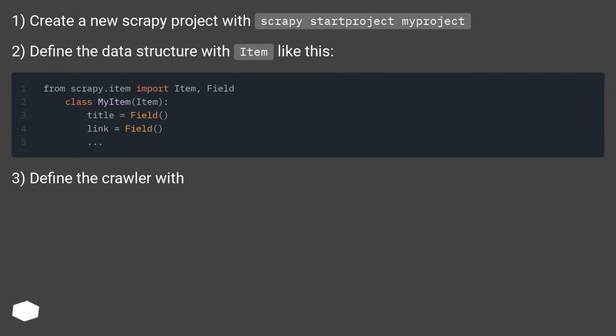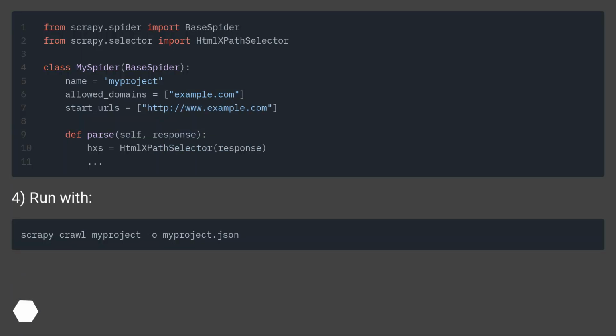One, create a new scrapy project with scrapy startproject myproject. Two, define the data structure with Item like this. Three, define the crawler with. Four, run with.